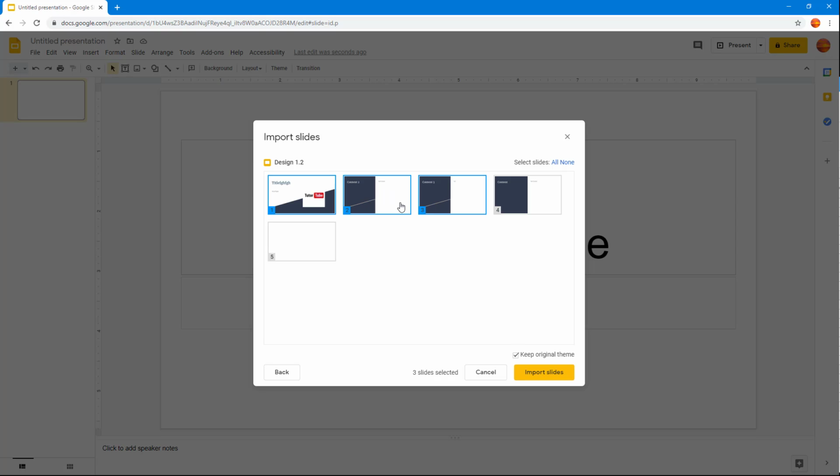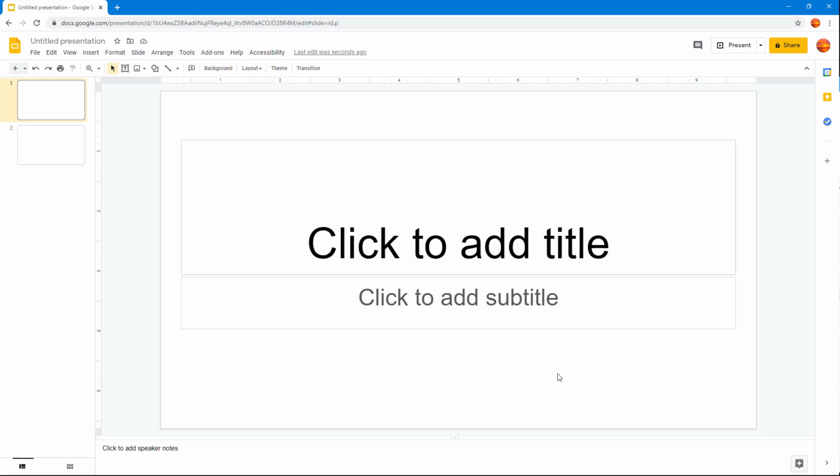I can go ahead and select the slides that I want to import. Let's say I just want to select out the first one. So I'm just going to select that one and click on Import Slides. Once I do that, what happens is that the slide gets imported just like that.